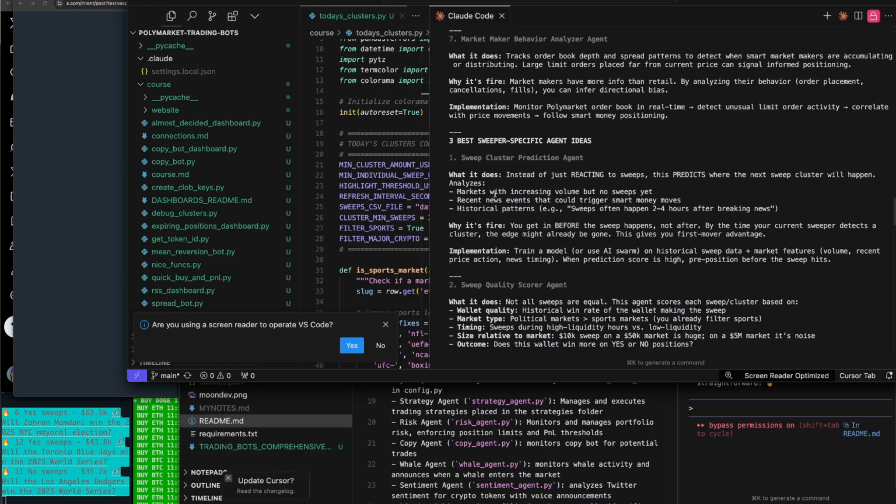Instead of reacting to sweeps, this predicts where the next sweep cluster will happen. Markets with increasing volume but no sweeps. Recent news events that could trigger smart money moves. Historical patterns. Why it's fire.